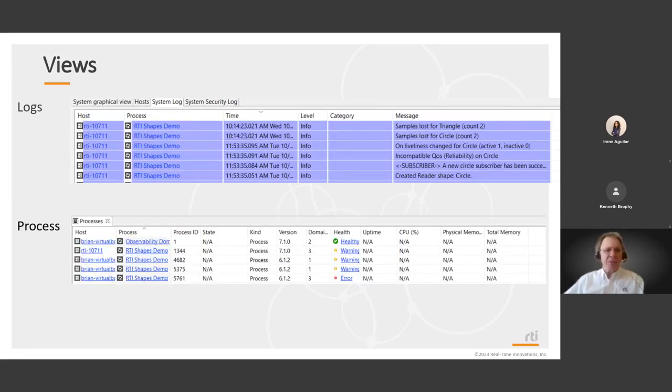Processes. This is an interesting screen. It simply alerts you to the processes that are running, the applications that are running on your DDS bus, and provides you with health information. Is it a healthy node, or are there warnings associated with it? These warnings are generated by logging activity coming off of the application itself, and they give you additional information as to what may be happening with that particular device. Okay, it may not be critical, but it is informative.